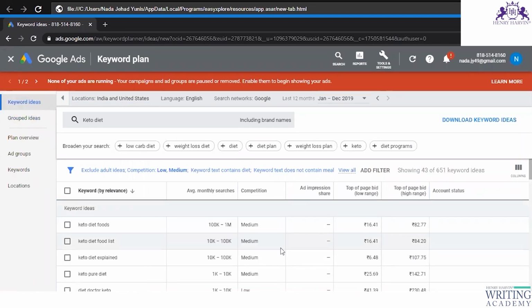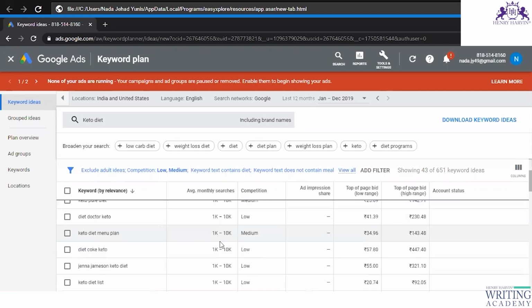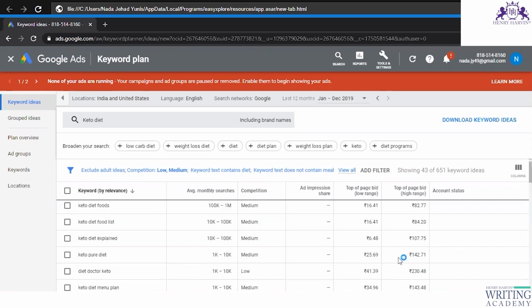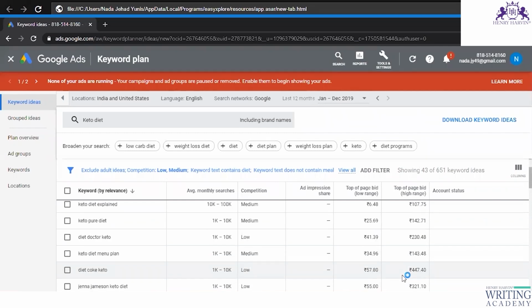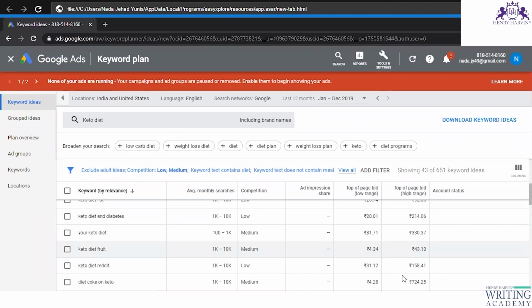Oh wow, that's great. 10,000 to 100,000 is keto diet food list. Then 100,000 to 1 million is keto diet food. Then 10,000 for keto diet explained, which is again medium competition. Then 1,000 for keto diet menu plan, Jenna Jameson keto diet. Whichever would work well, and this has an extremely high price, which is 230, diet Coke keto, I would definitely pick up.